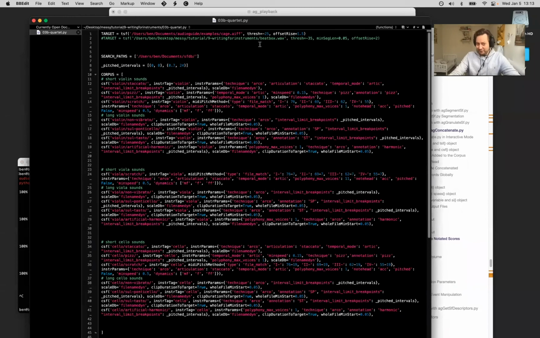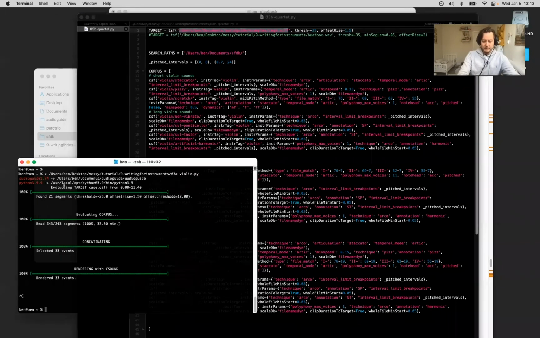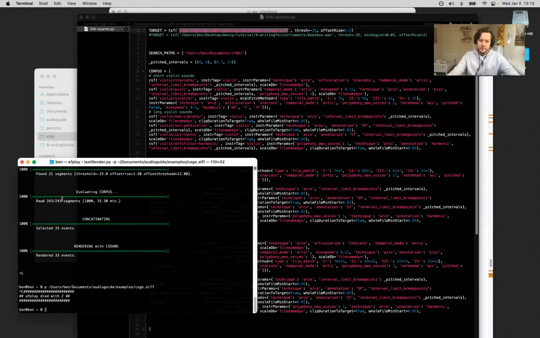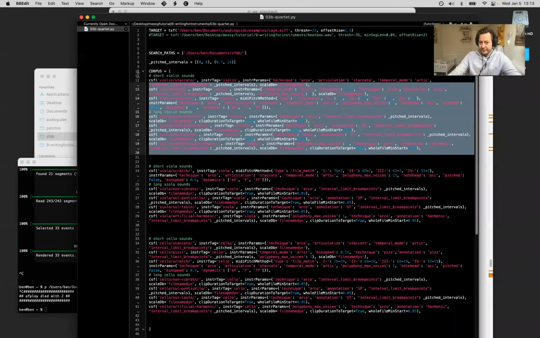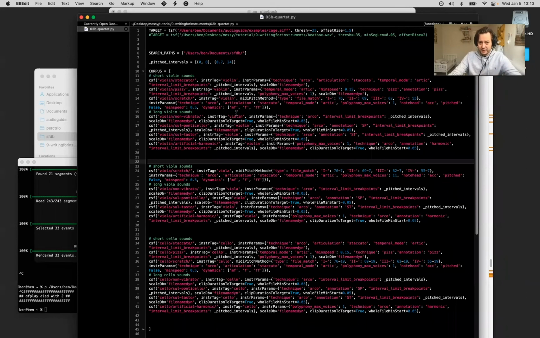Okay, now I want to move on to the full example. This is the same target sound file, John Cage, that we have been using for the solo violin so far. But as you can see in my corpus, I've got a lot more stuff. I've got a bunch of different violin sounds, both short articulate sounds as well as long sustained sounds where I use clip duration to target.